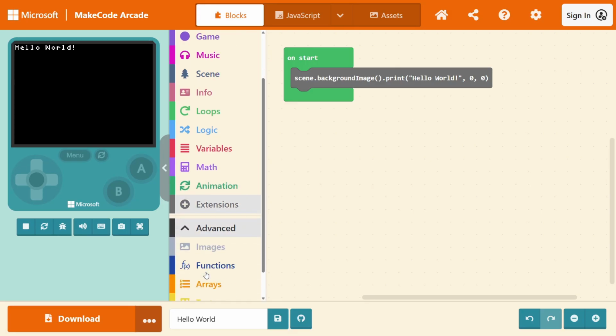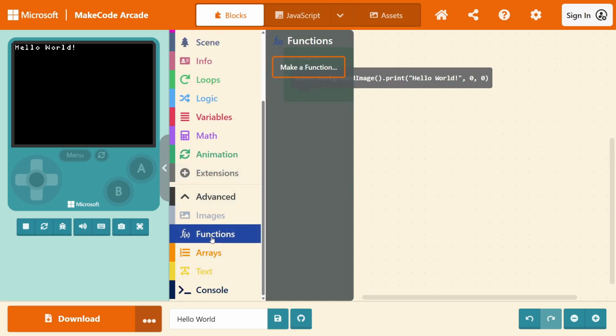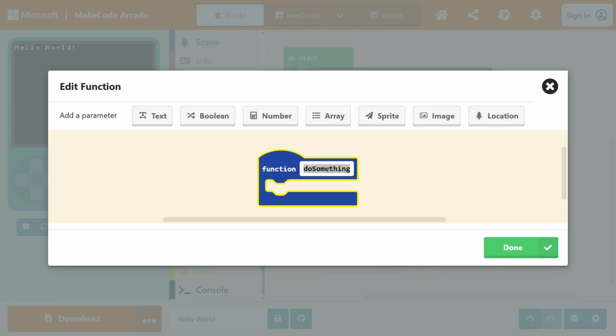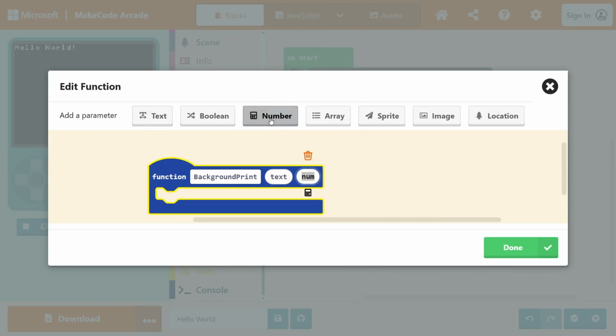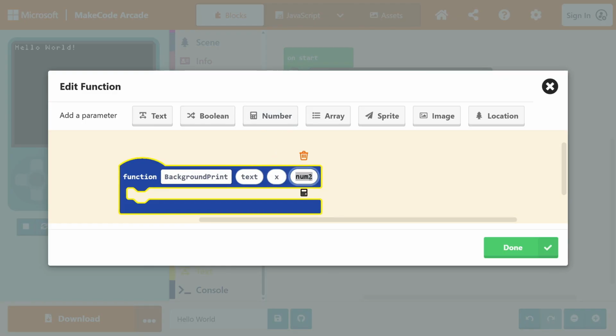Expand the Advanced tab, then click on Functions. Make a new function and give it an appropriate name. Then add a text parameter and 2 number parameters. Rename the number parameters to X and Y.